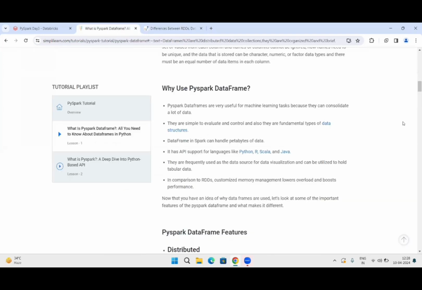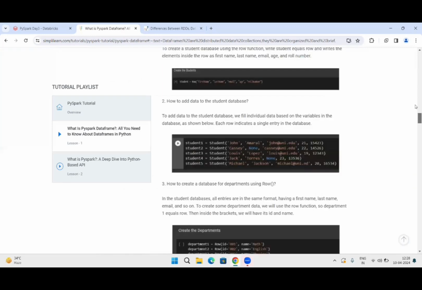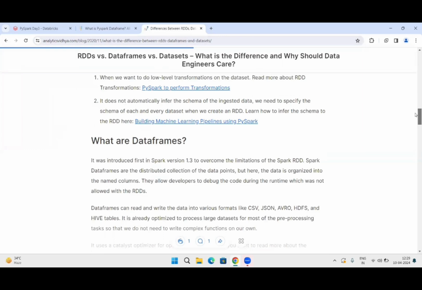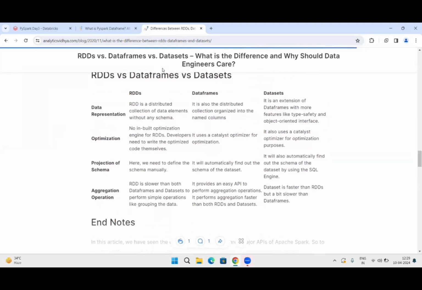So now the question is when to use RDD and when to use data frame. It's an important interview question as well. So when you have some unstructured data, then you go for RDD. If you have some structured data like row and column based data, then you go for data frame. Okay, it's simple. And if you want to see more details about it, like what are the differences? So RDD is a distributed collection of data elements, while data frame is also a distributed collection. Okay, but in RDD the optimization is not available, but data frames are optimized. In RDD you need to define the schema manually. In data frame you can define it automatically.